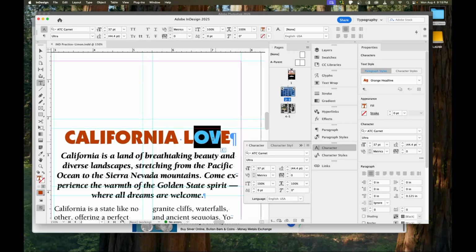Right now it shows metrics. You could choose optical, but the kerning is the individual space between 2 letters. So I could decrease that, and that brings the O and the L closer. The O and the V, I want to say that looks okay compared to this one. And then the V and the E, you want to increase it. So let's bring that up to 10, maybe 20, maybe 30. We could do 25. And I want to say that looks pretty good.